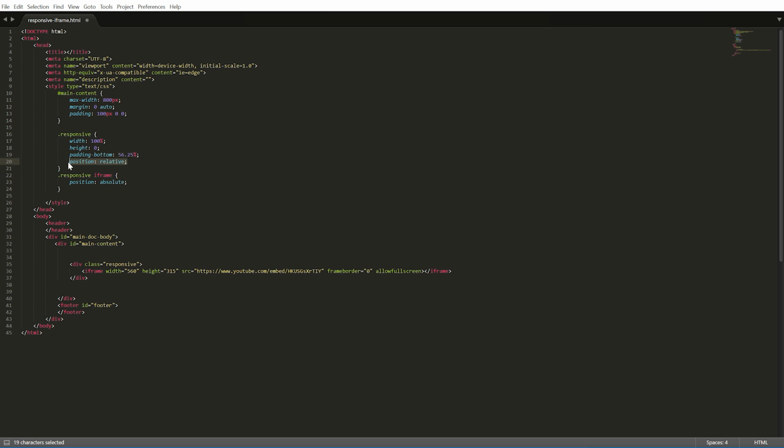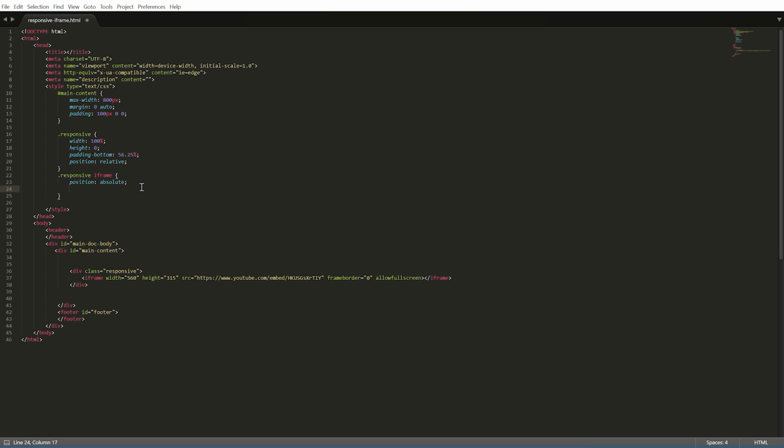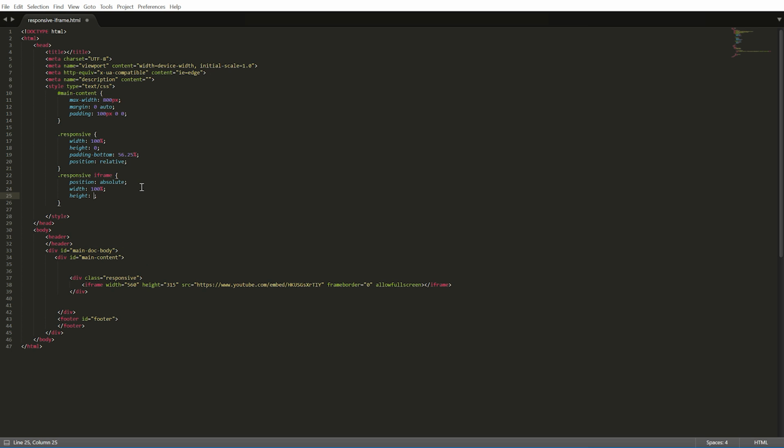Because if we didn't have this relative position on the responsive container, the iframe would then bleed into whatever parent element has a relative position, which by default is the body tag. So that's kind of far off, and we don't want it overlapping any of our additional content. So we have it with a position of absolute, and let's go ahead and give it a width of 100% and a height of 100%.